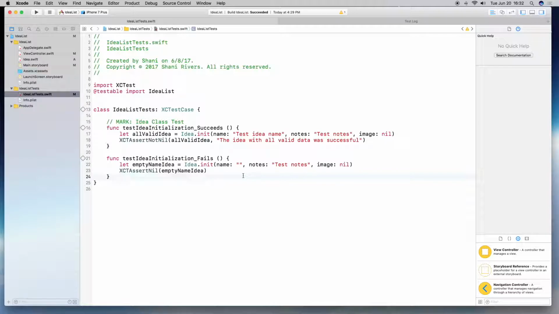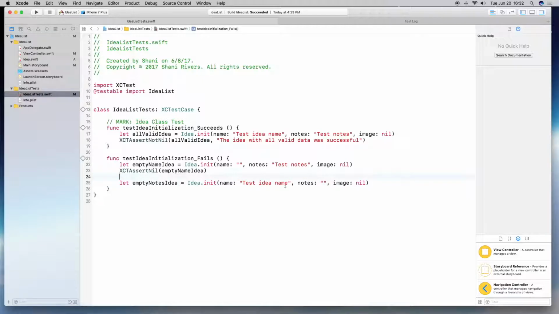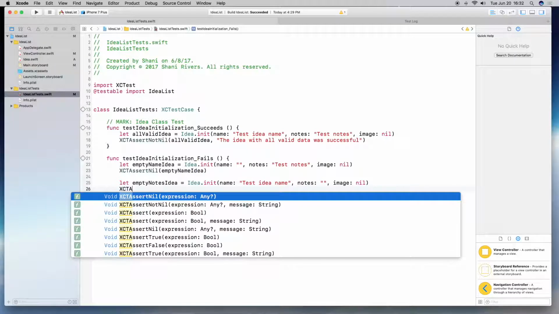And then we're also going to test for let empty notes idea equal idea. And then we're going to have a valid name here. So test idea name. And notes is going to be empty. Nil. And this should also assert a nil.